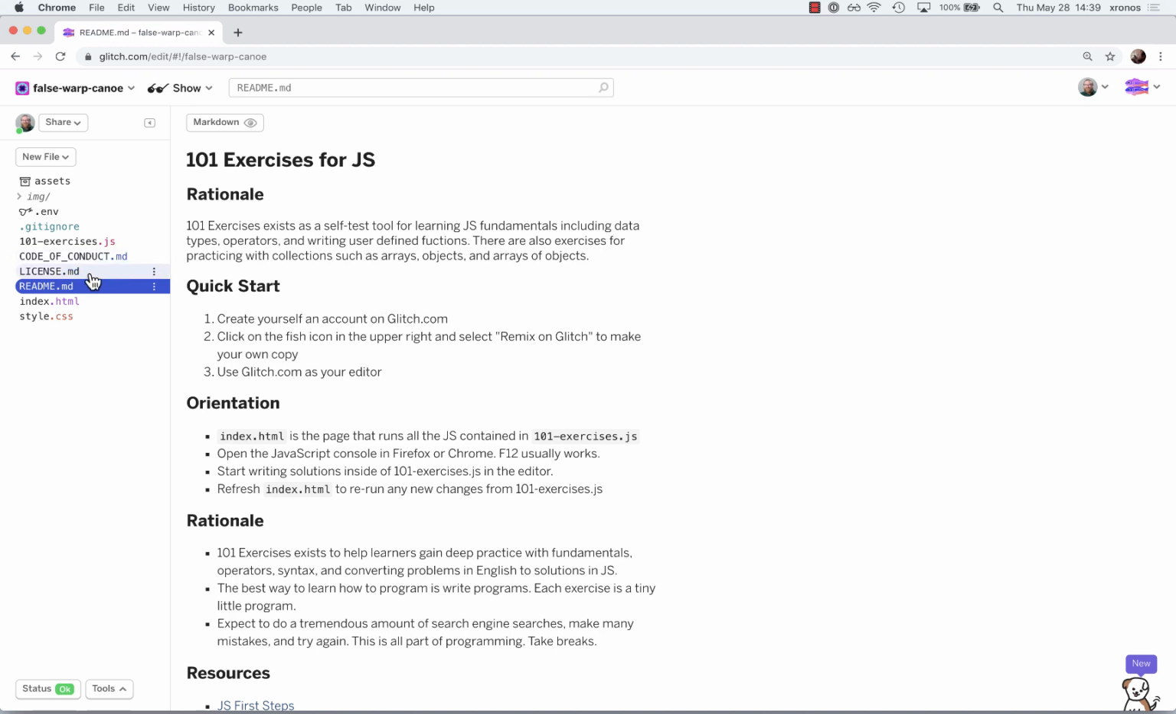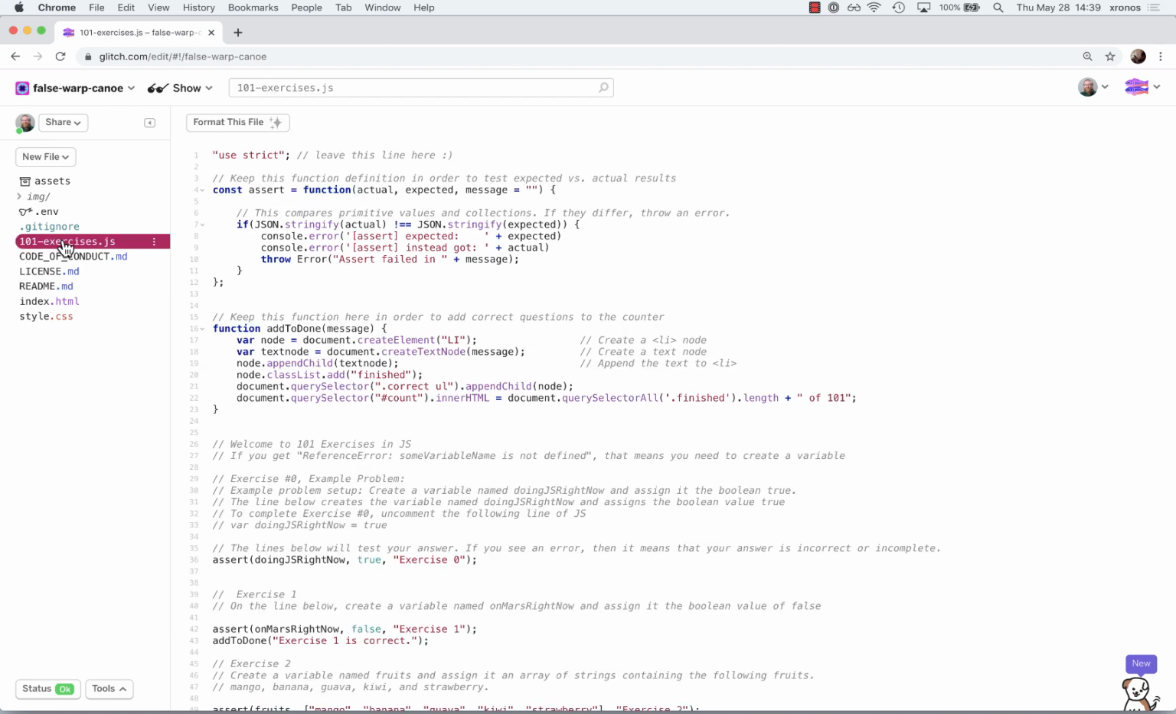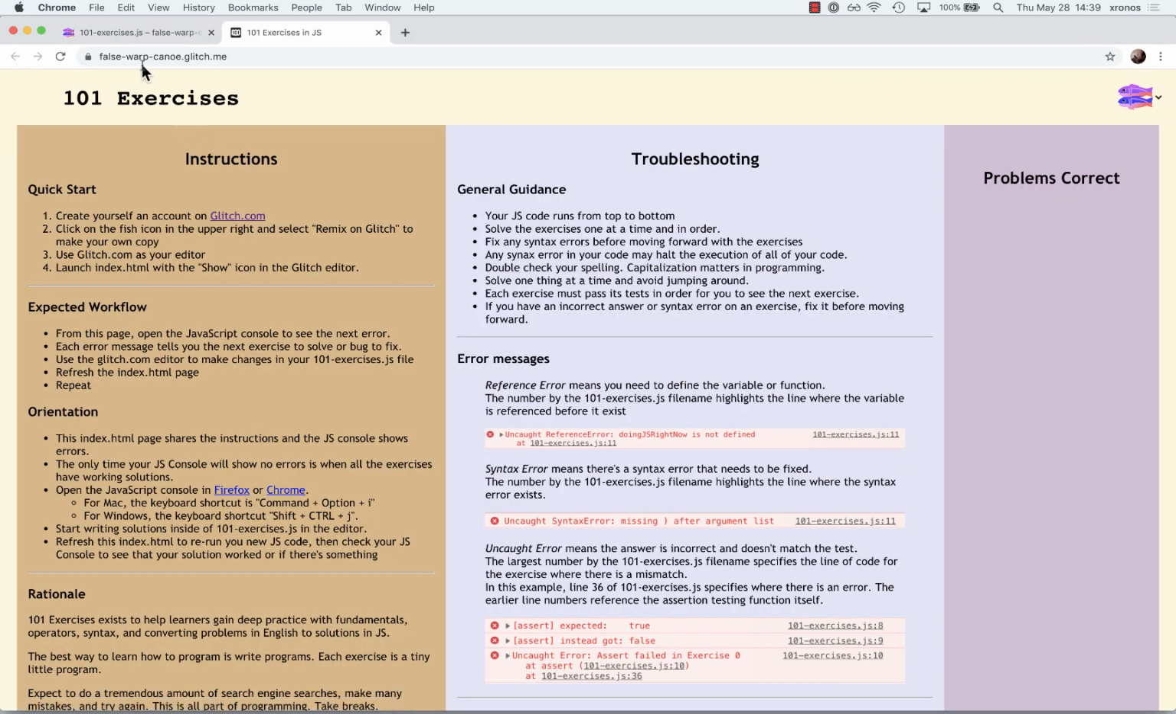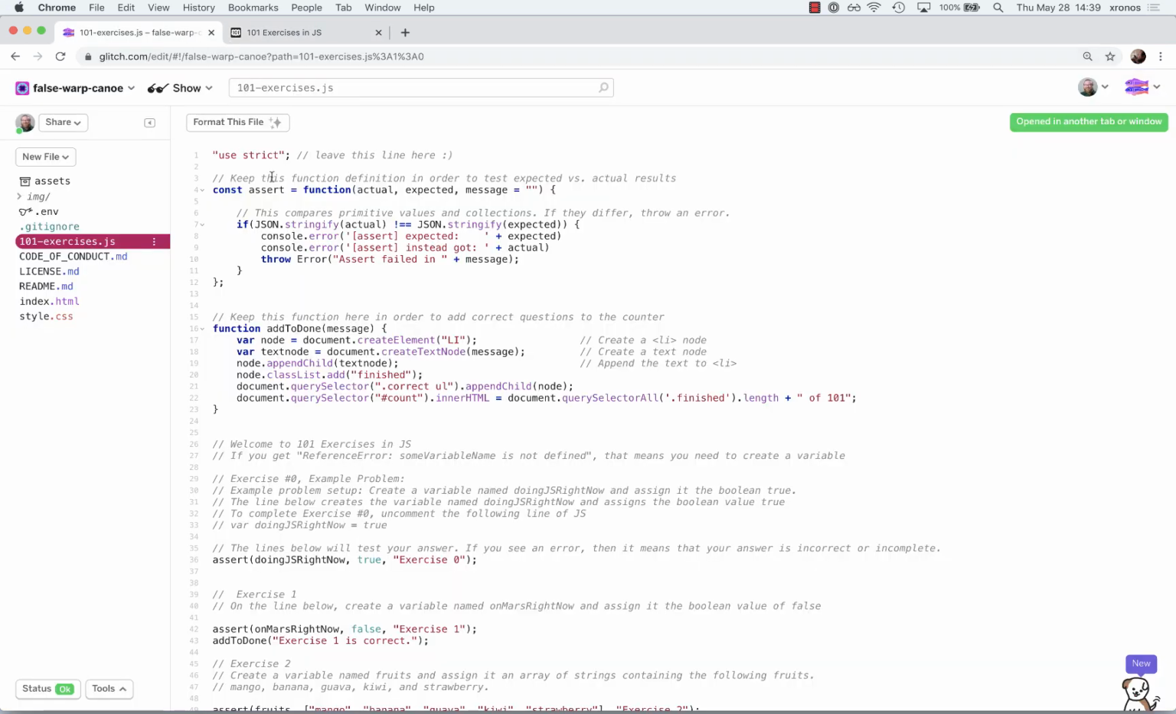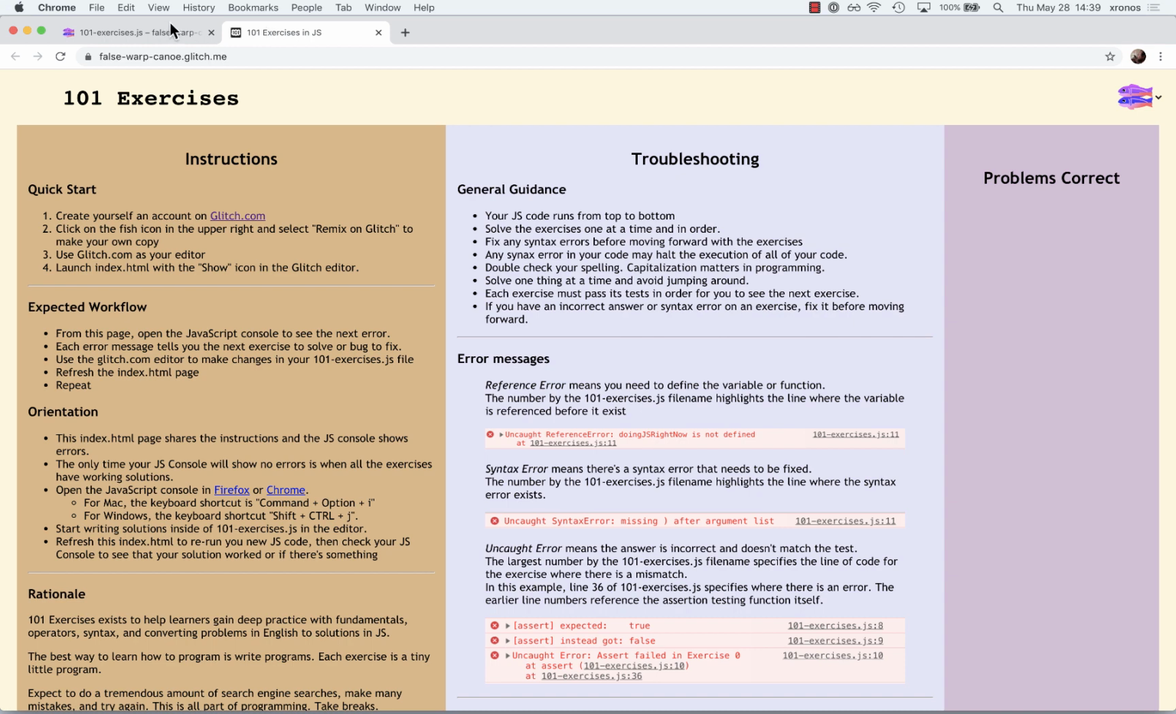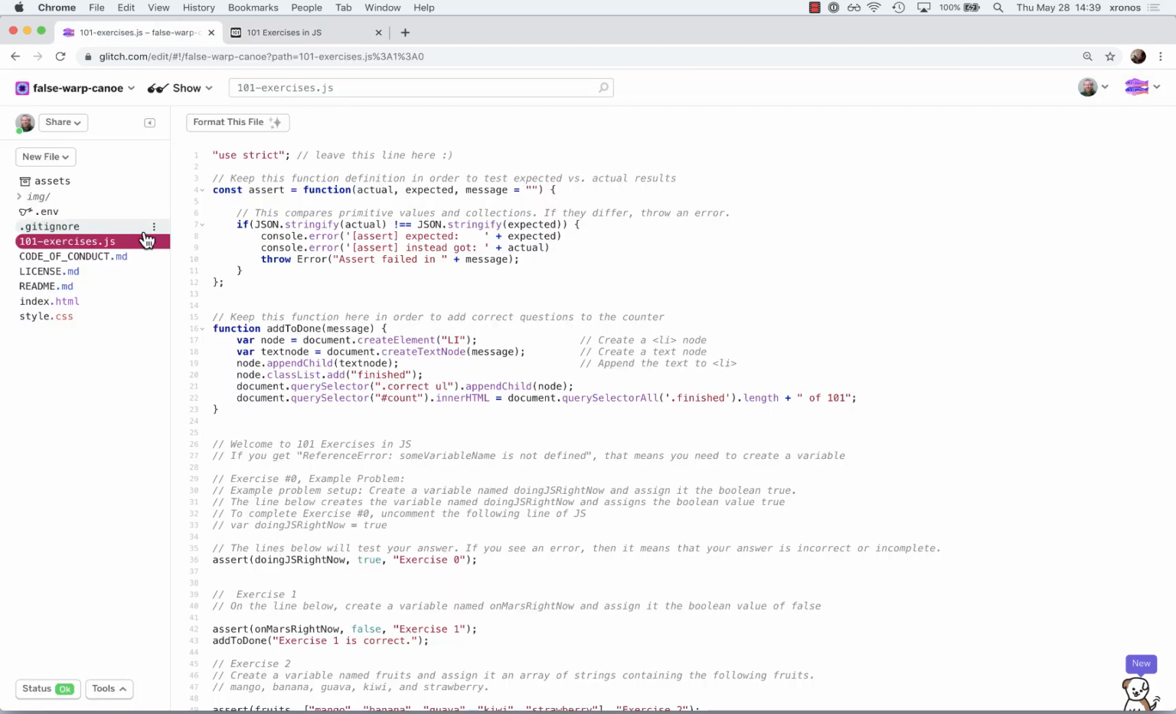So here's some orientation. The JavaScript file here is the code editor for the page that is shown behind this show page. So your brand new copy, see how this new copy of the project is called False Warp Canoe? This is a brand new fresh copy. Okay, so we're going to be writing code in one window and then running that code in the other window of the live site. So let's get started.